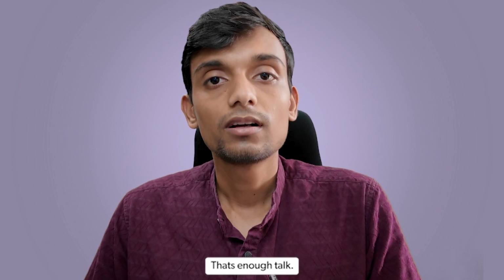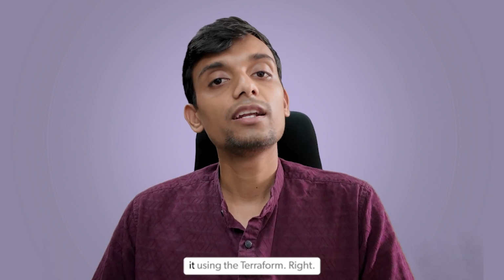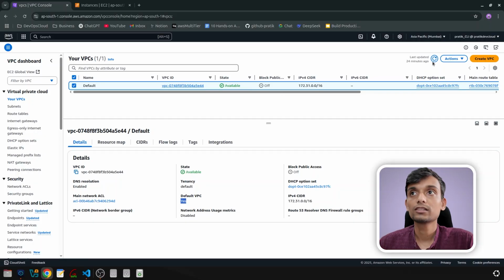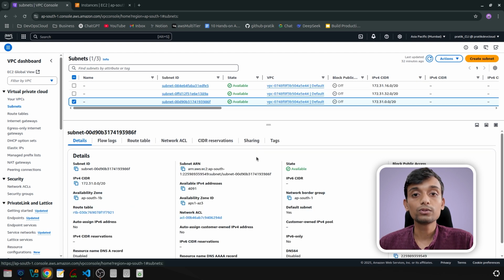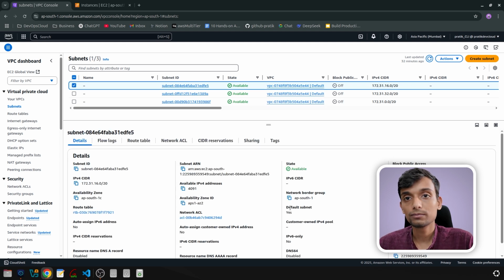That's enough talk. Let's go to the console. First I am going to show you via the console, and then we are going to apply it using Terraform. So here's my console. I have a default VPC. You can see here, default VPC. Make sure you also have this setting. This is my default VPC, right? The name can be anything. And you need to have at least one default subnet. You can see here, this is my default subnet.